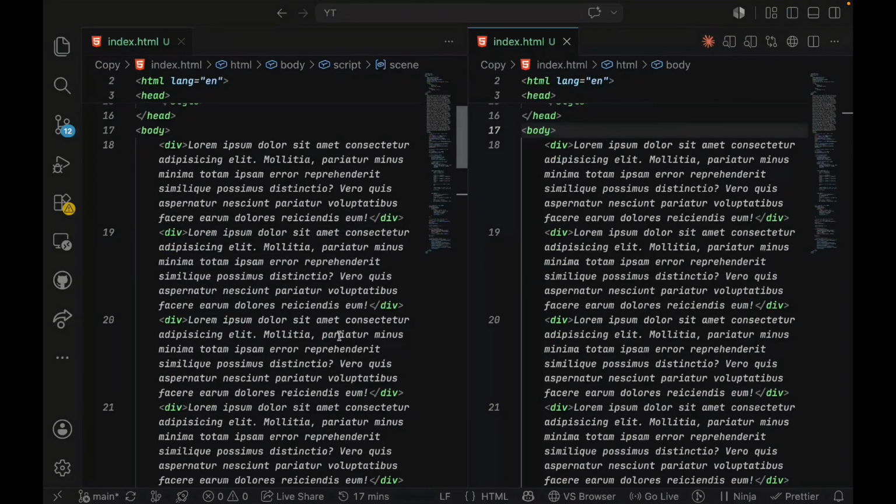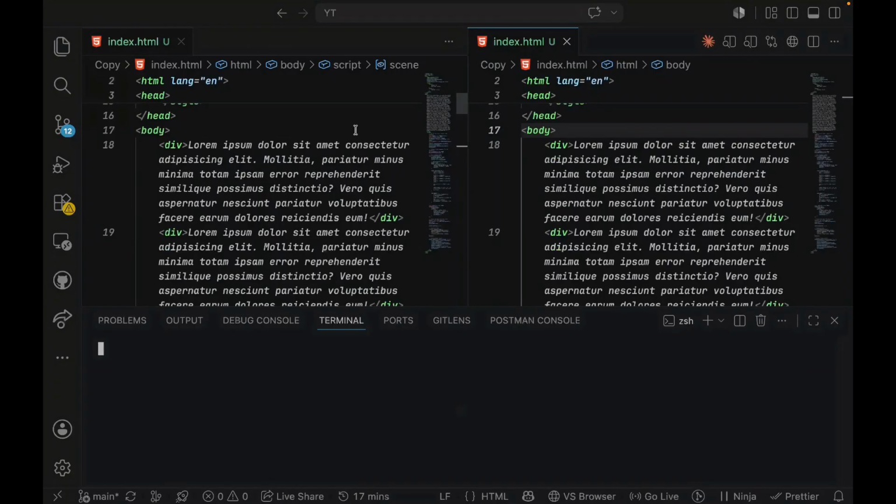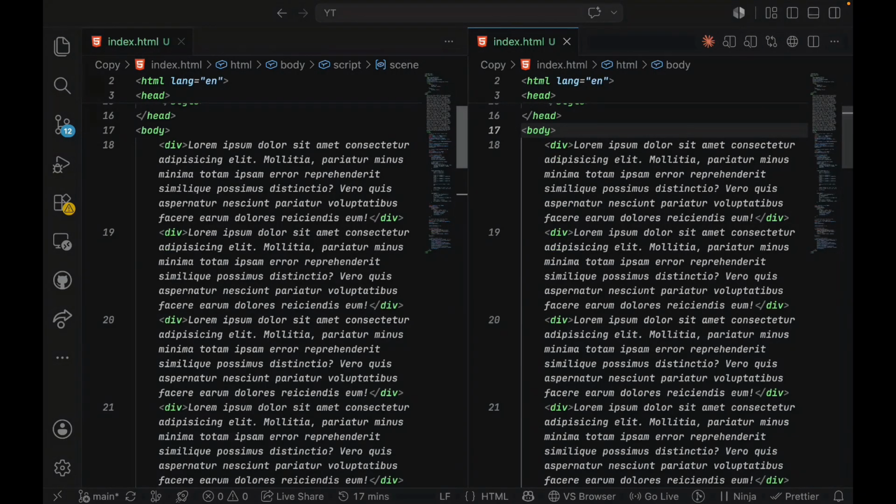Another shortcut is Control plus backtick. This quickly opens up the terminal for you, so you don't have to manually look for it. It easily opens it. You can also click it to close it out.